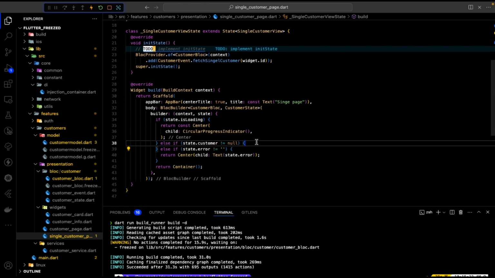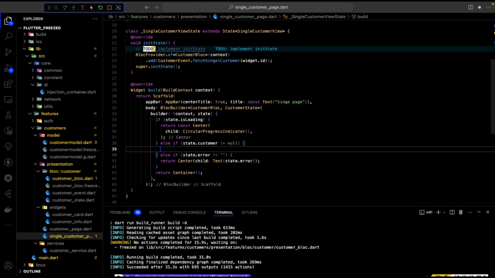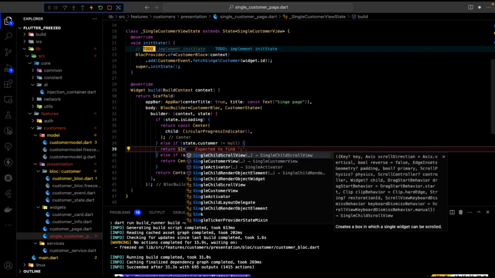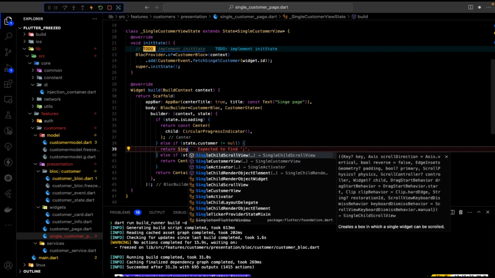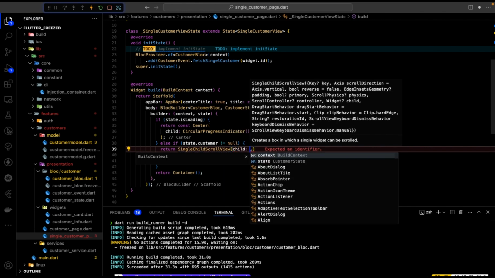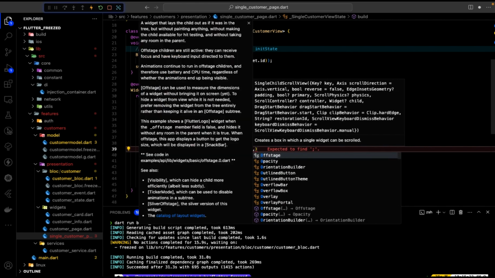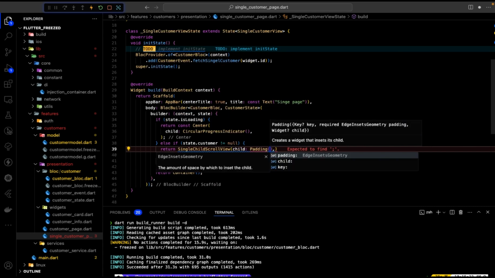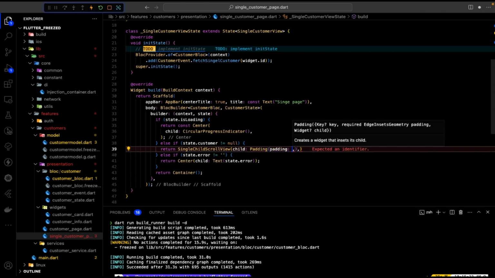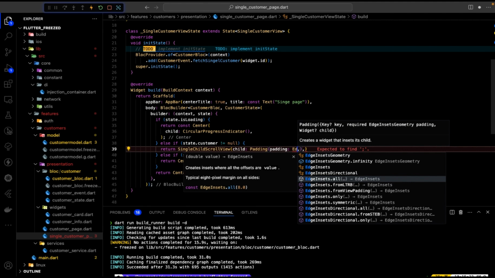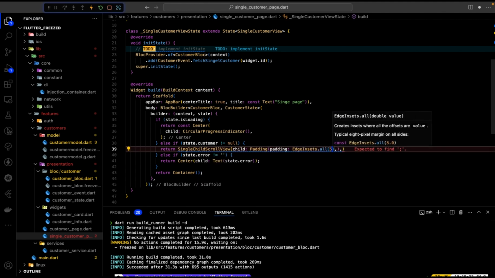what do you want me to do? Just return for me. Let me define this UI quickly. Return for me a single child scroll view, and then child, give it a bit of padding. Padding is called EdgeInsets.all, just give it 5.